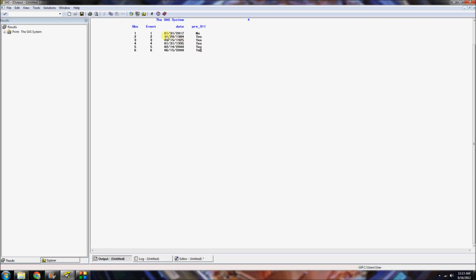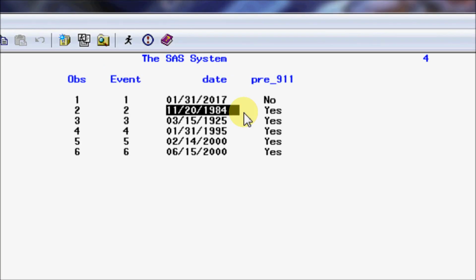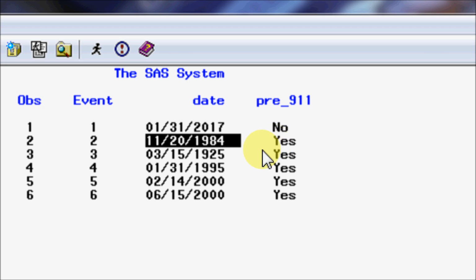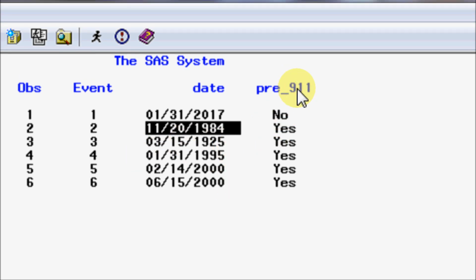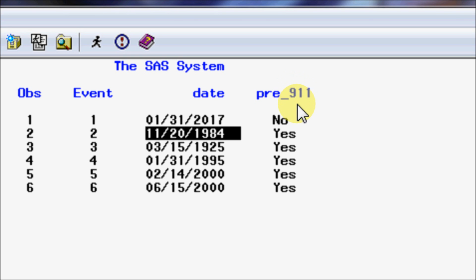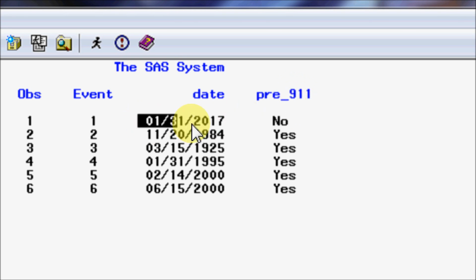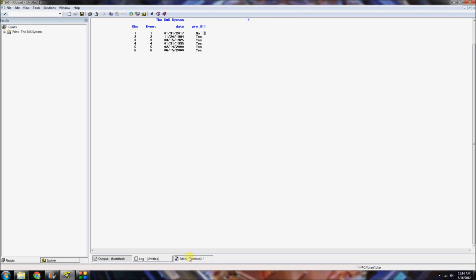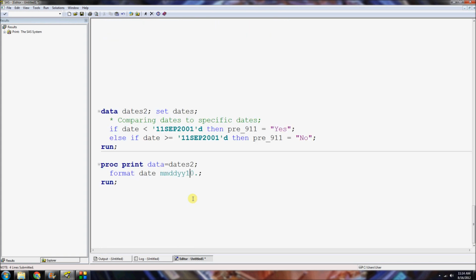So November 20th, 1984 was of course before 9/11, March 15th, 1925, and all of the other values were before September 11th, 2001. But this January 31st, 2017 was not. It was after, so it got a no value. So that's pretty much it. Really simple stuff, just sometimes very confusing.